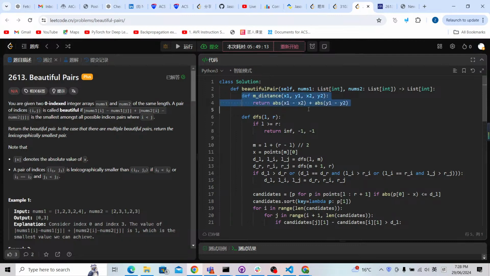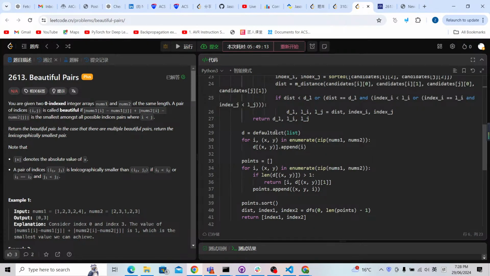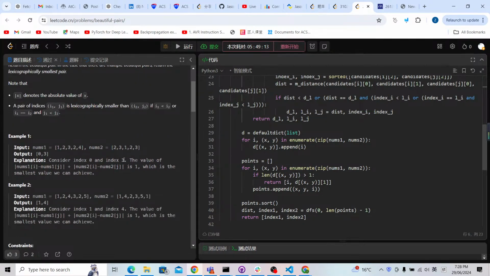It's just a formula. But for this DFS function, it is the divide and conquer part, and this is the main part of the problem. But I will explain the easiest part earlier. If there is an overlap of dots, I mean there's a duplicate dot, we can return the answer immediately.